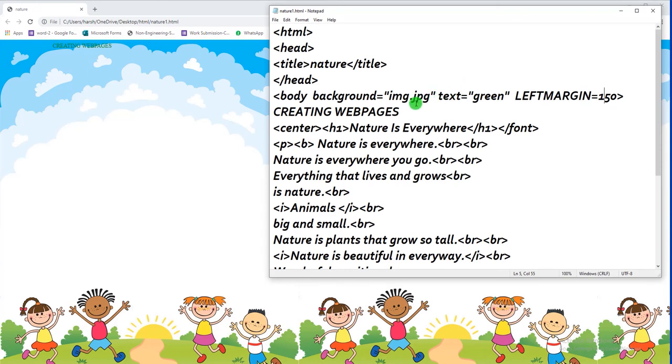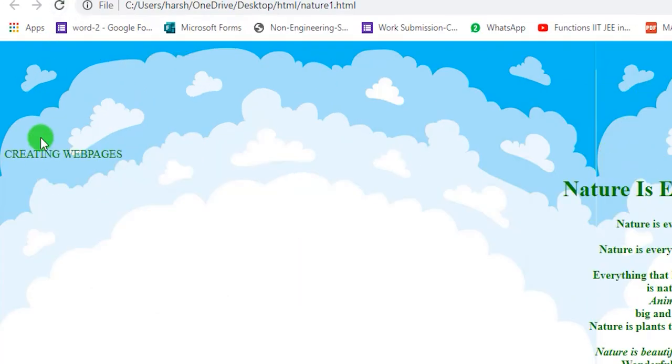Similarly, we have a top margin attribute also, which is used to give a margin from the top. So instead of "creating web pages" coming here, it will move down depending upon the number of pixels we give it in top margin. Top margin is also similar to the left margin. I'll show you the top margin now. So it is top margin I have given. There is no left margin in my document. There is only a top margin. I'll save this and I'm going to refresh it. You can see from the top it has left so much of space, whereas from the left it has not left any space.